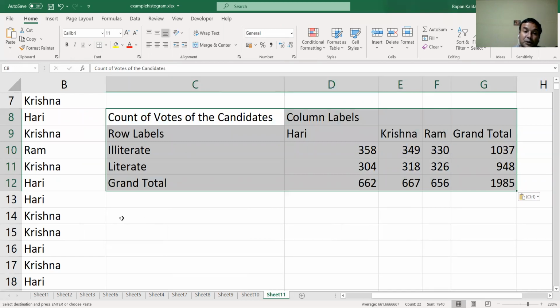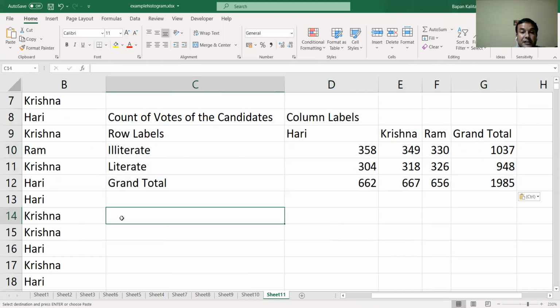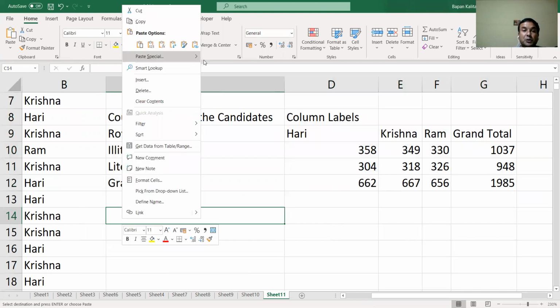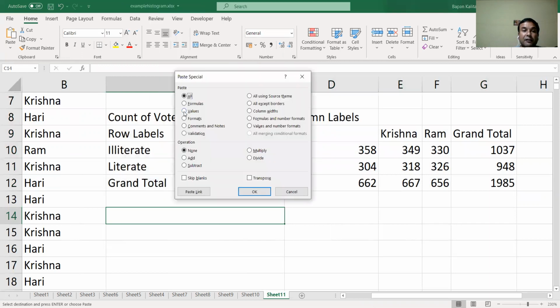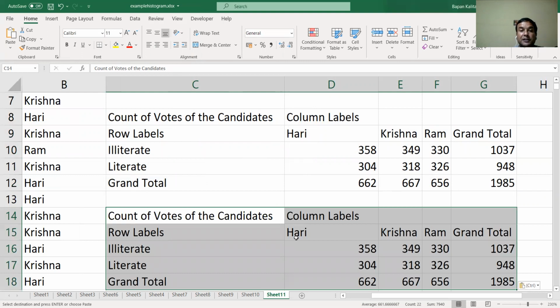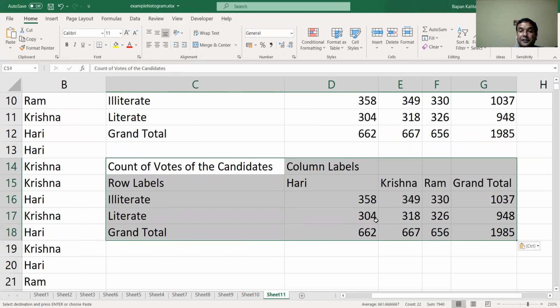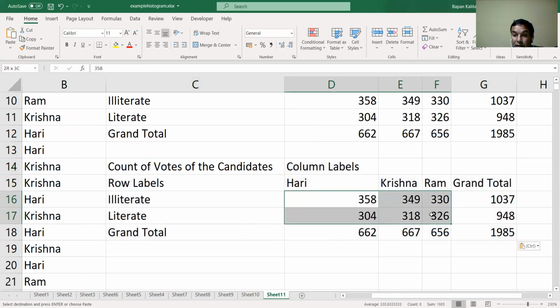Again I will do the same thing for a different cell: go to Paste Special, then again Paste Special, then Values, then OK. I have taken these two tables now, and for the chi-square test statistic, I will delete this area.